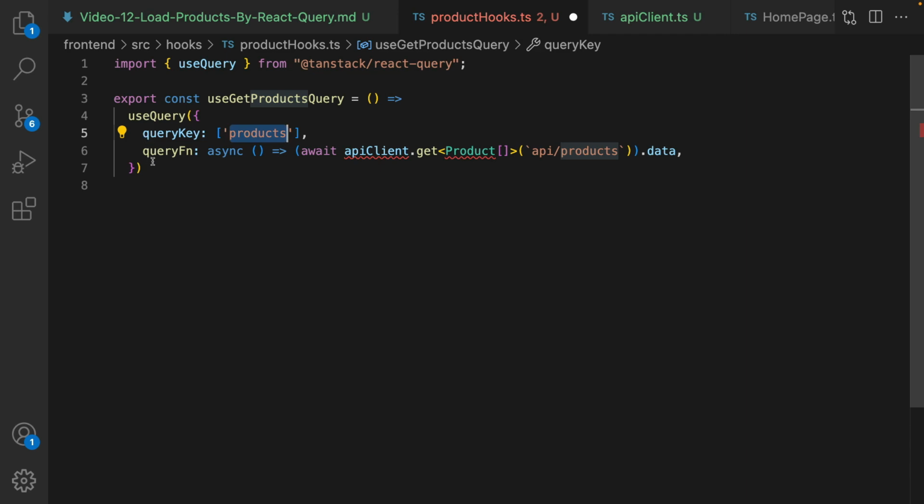The second parameter for useQuery is the query function. When we access this key, what API call should happen? So for this one, I need to define an async function like this. And in this async function, I return this data.